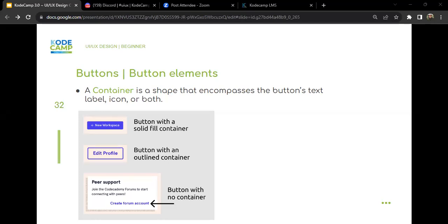It's a text-only button. We need to take note of this because we're going to be going into UI, that's our Figma board, in the next class, next week. So these are things we need to take note of.